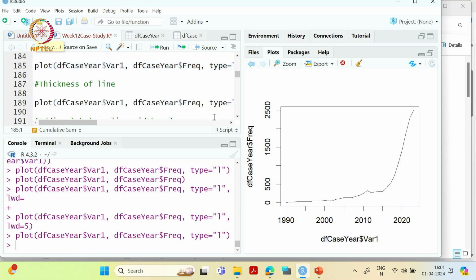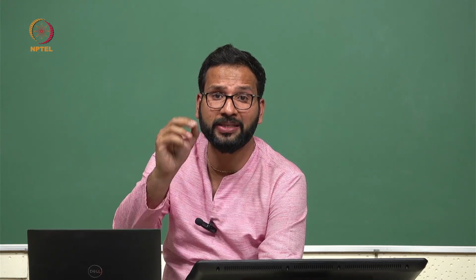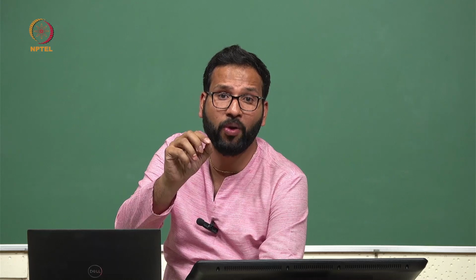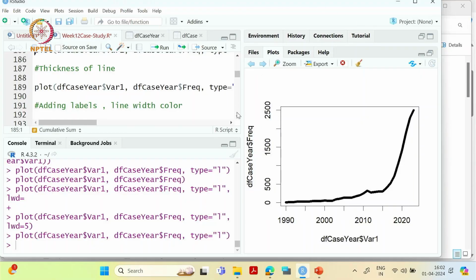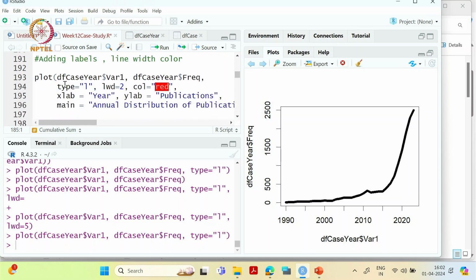Okay, now move to the next part. This is our initial graph. Now we want to add some values to this, so that whenever somebody sees this graph, they can understand what exactly the point is where the value went exponential and what was the minimum value. And also we can add some color. This is how we call it: this is our x-axis, this is our y-axis, the type is line, then the width of the line, and color, I am saying red. You can give the hexadecimal code or the names of the colors.